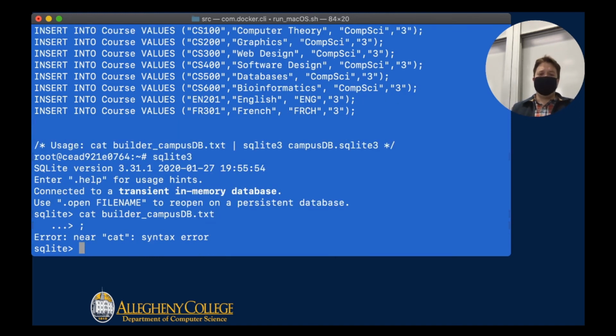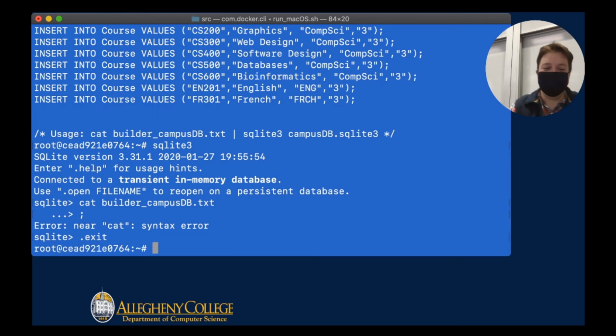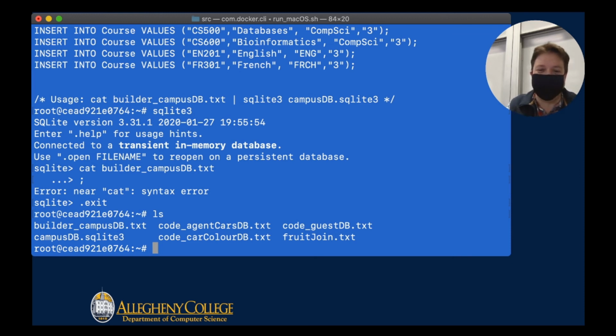A number of you have sent me Slack messages over the last couple of days saying you're having trouble building your builders. Please remember that you cannot build those files inside the SQLite environment. You have to exit the SQLite environment and work out here in your bash. Okay, maybe that's enough said there.